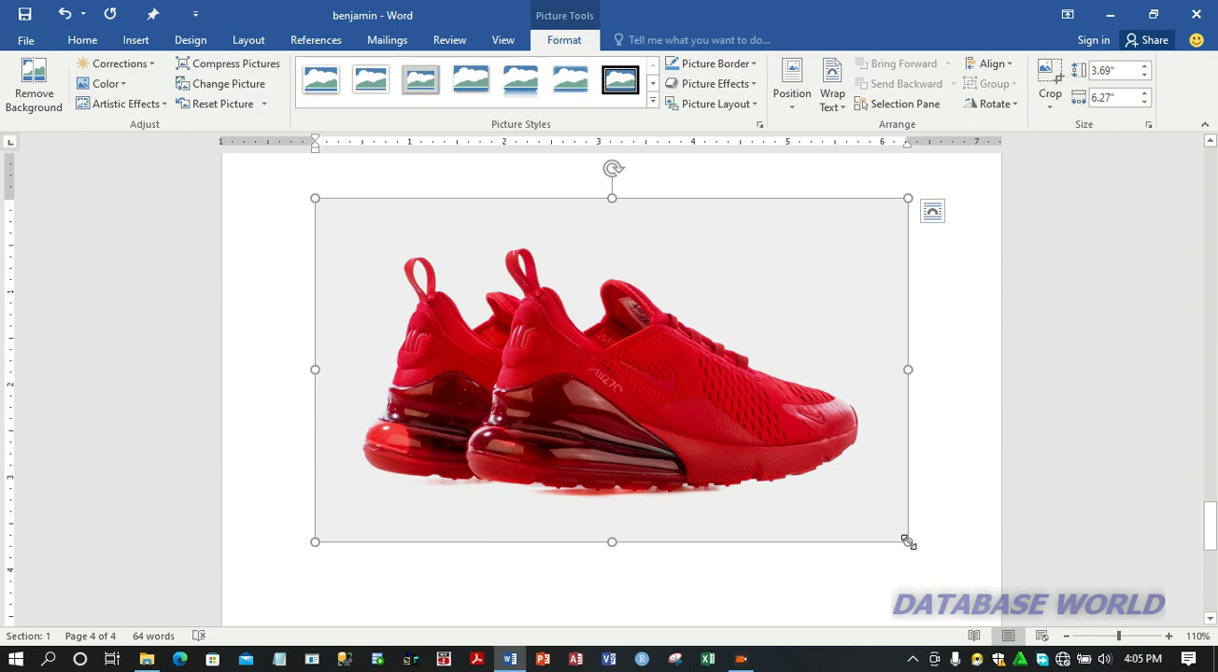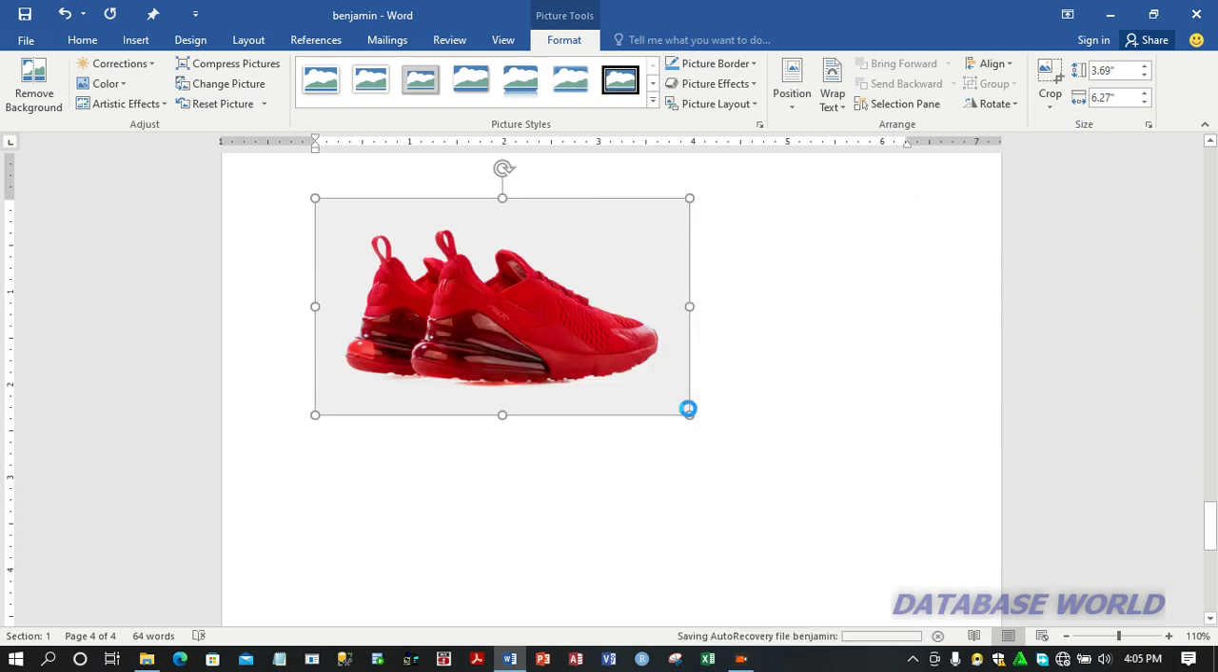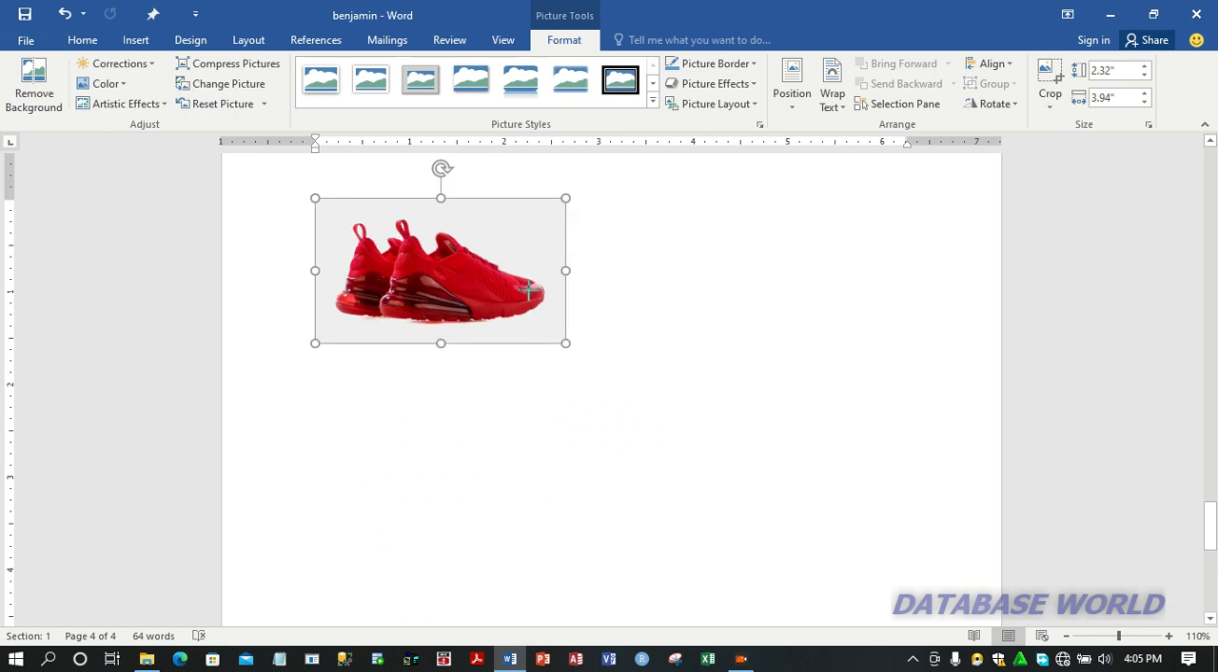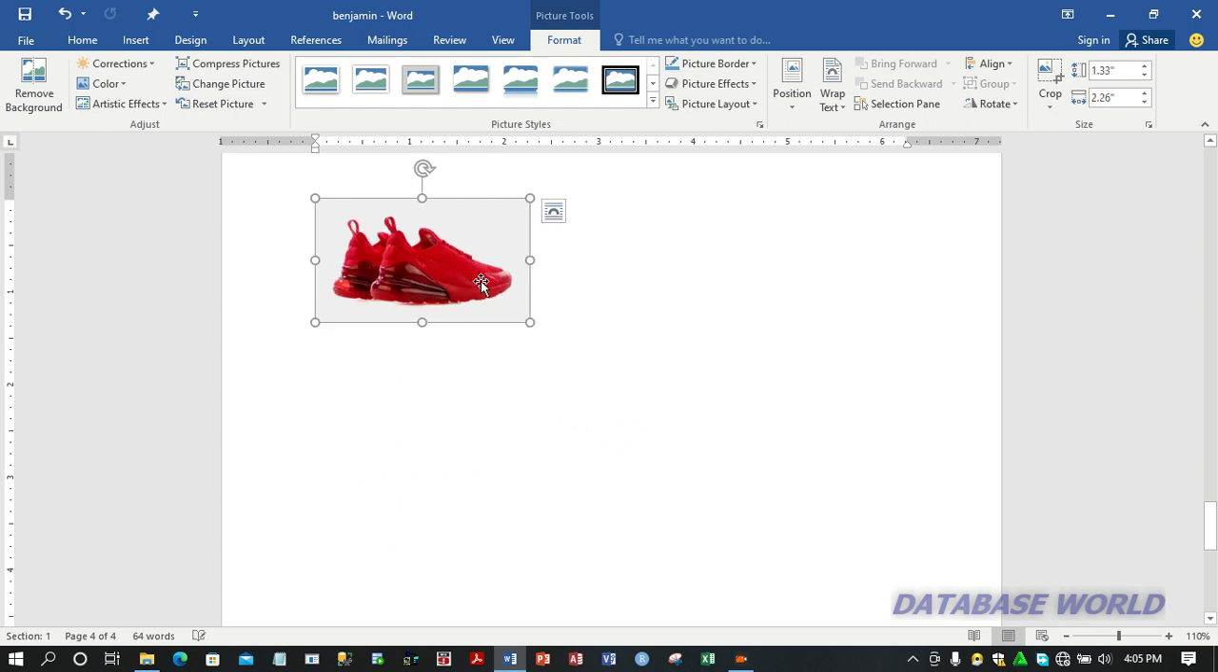So I'll keep dragging to resize it a little, right? So you could see it has reduced the size. If I point the cursor up here and then I drag again, it will be reducing the size again. So you could see here, the size is now a little kind of small.